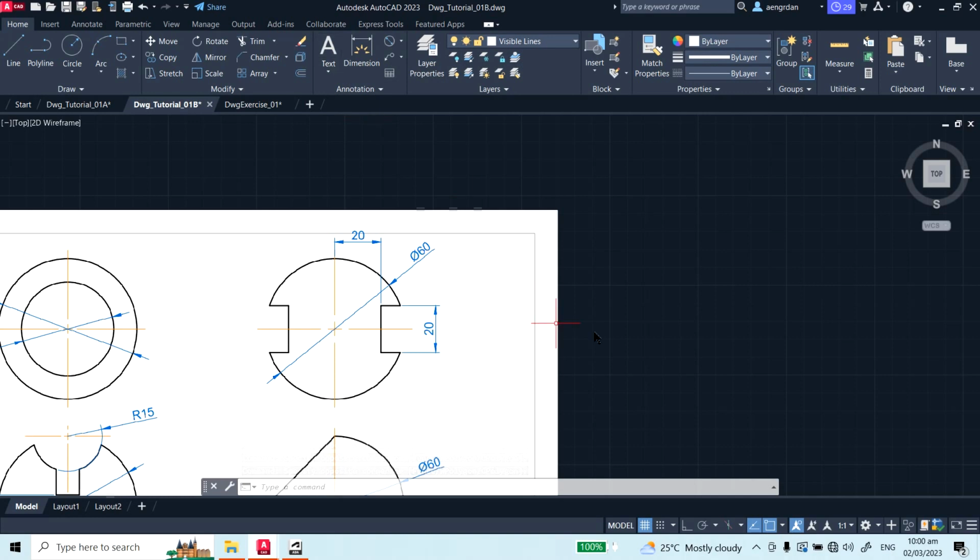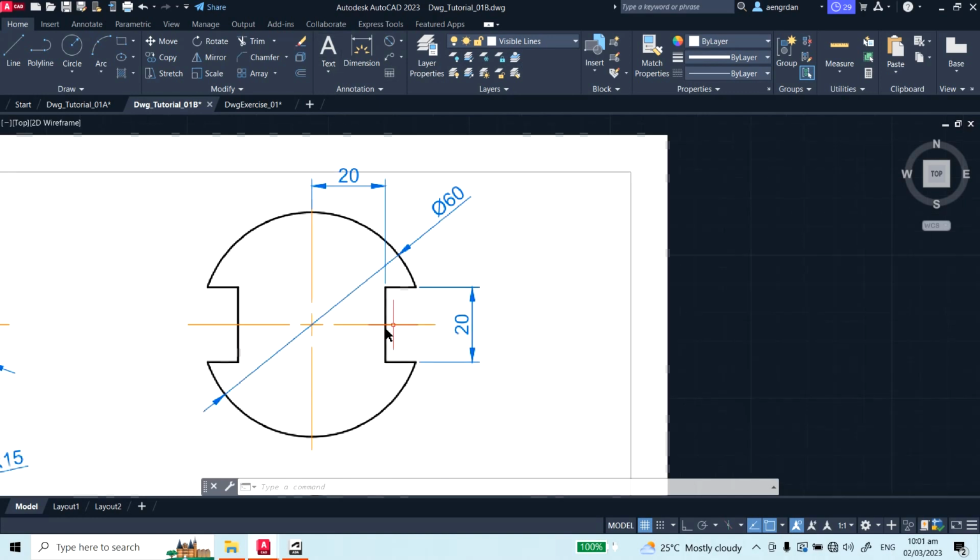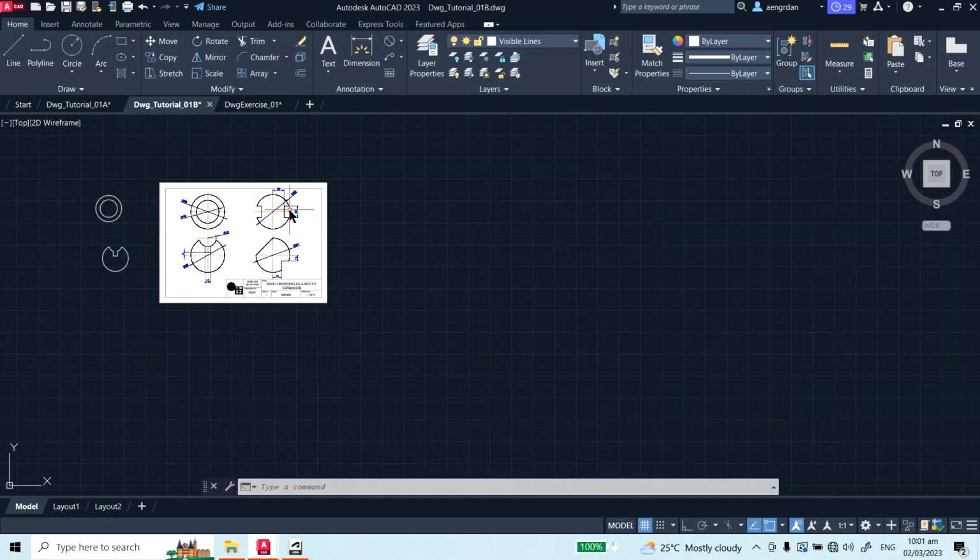So circle, and then we have this again, given distance, so this must be offset. I'll make a vertical line here and then offset it 20, and also here 10 and 10. So from the center line I'll offset 10 and 10, then do some trims.